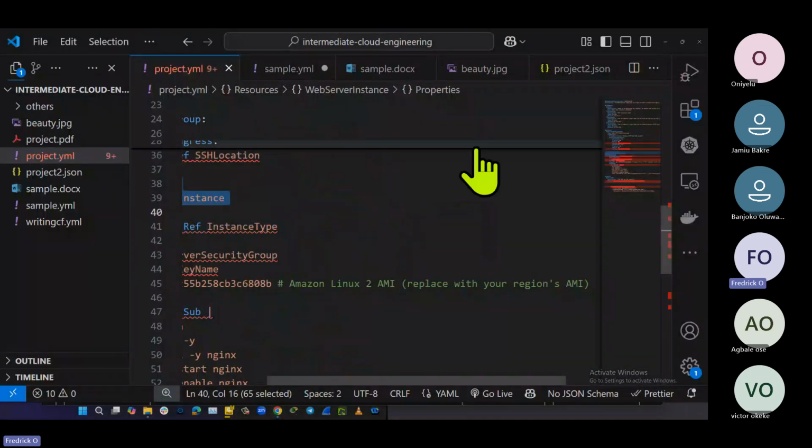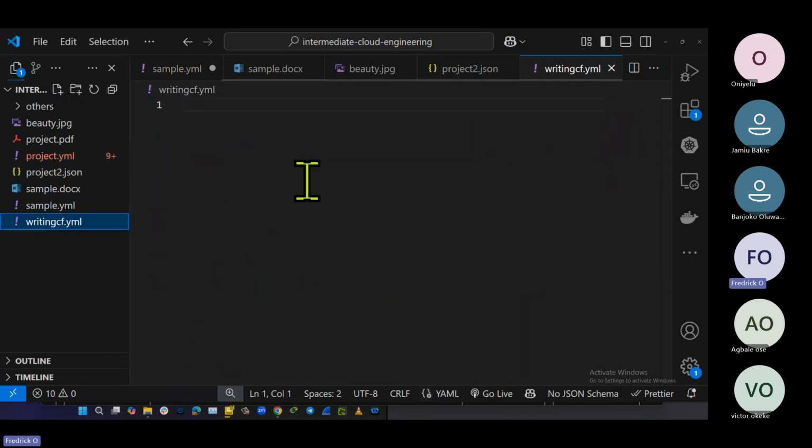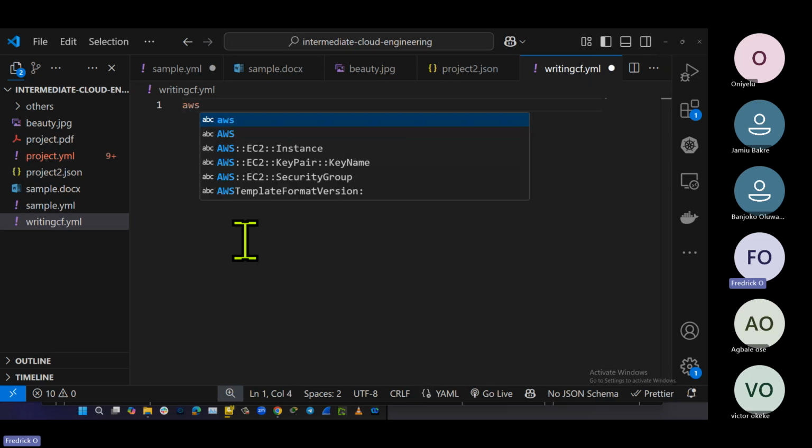I was trying to show you how to write it here. Remember we installed an extension. If I wanted to use that extension, the first thing we normally do in a plain file like this is write the version, just like when you want to write an AWS IAM policy. You used to specify the version of the IAM policy. So if you type something like AWS, you'll see something like template format version.